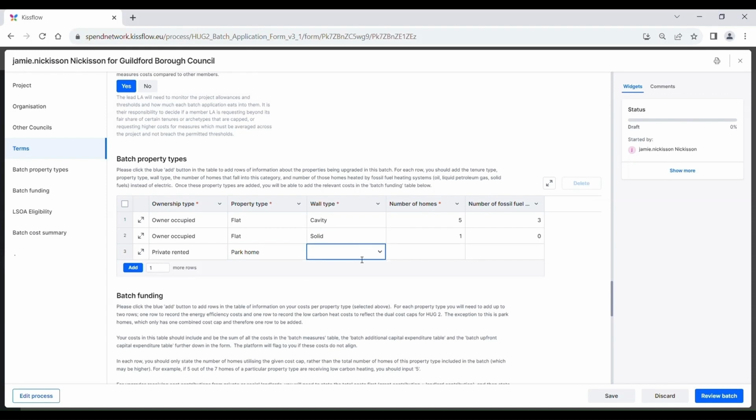And finally, the number of homes that meet the selected criteria must be included in the number of homes column, and the number of homes that have fossil fuel heating systems included in the next column.